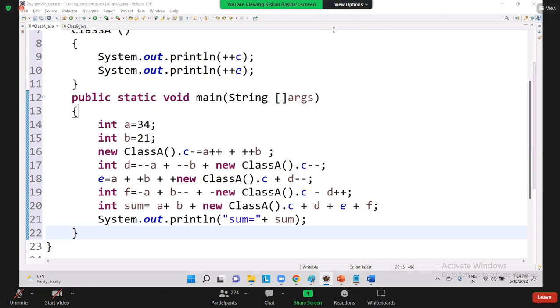So Ramakrishna, you are asking whether line number 16 is correct. Yes, it is correct. Line number 18 is also correct. If it is wrong, you will be getting an error. Are you getting any error? Then go ahead.